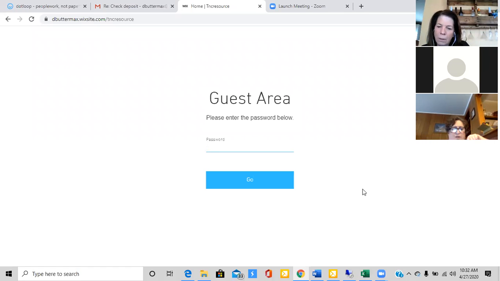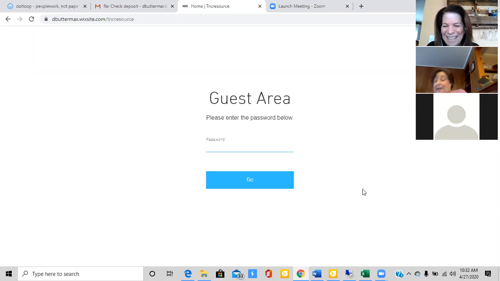Are you screen sharing? Yes. What am I supposed to be seeing? Guest area. Okay, all right, that's good. It was my computer. It is your computer. It was looking for me to log in.